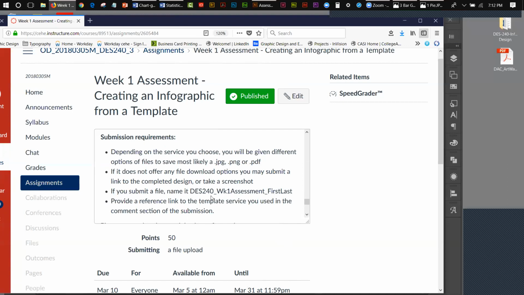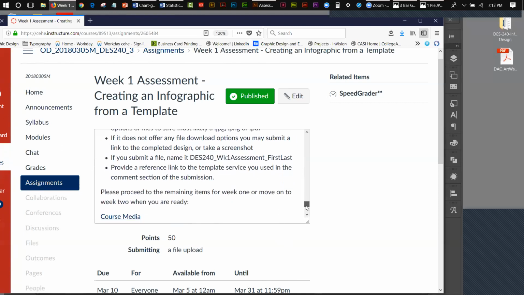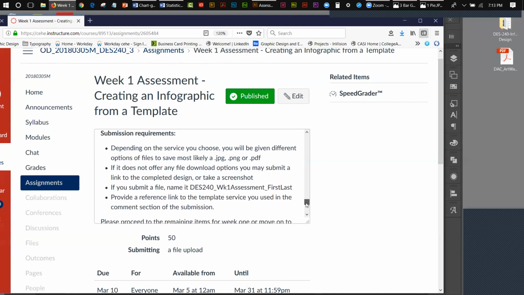So submit a file, and there's your name and whatnot. Provide a reference link to the template service. Again, that doesn't matter if you're not doing it. Okay, so that's basically it. You're going to upload a file. My recommendation is either a JPEG, PNG, or a PDF. If you want, before I'm done tonight, if I have the time, I'll show you how to do each one of them.